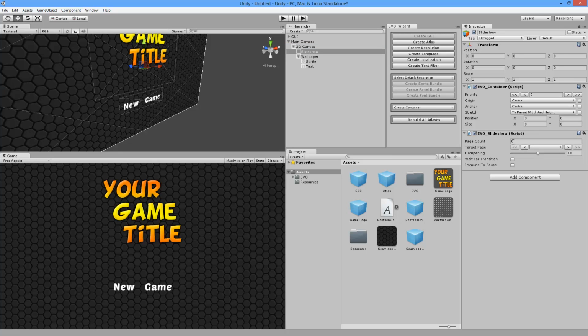Now in the slideshow component you have some settings here. The most important one here is the page count. So let's say we want 2 pages, and once we choose 2, you see slideshow now has 2 children, page 1 and page 2. Let's go ahead and name these. Let's change page 1 to be main menu and page 2 to be main game.